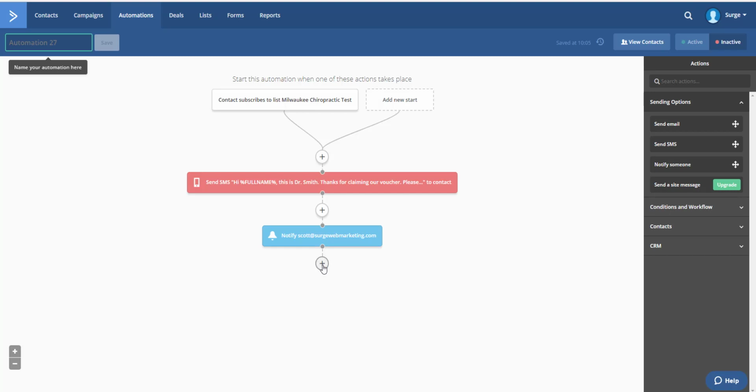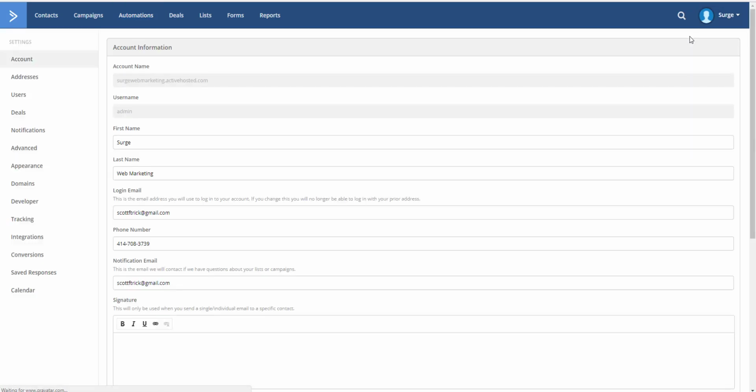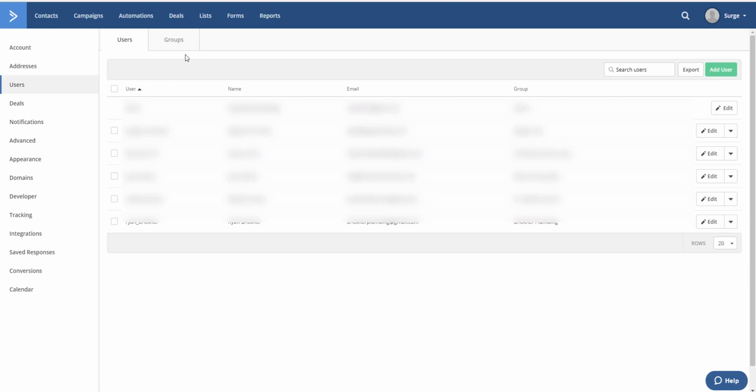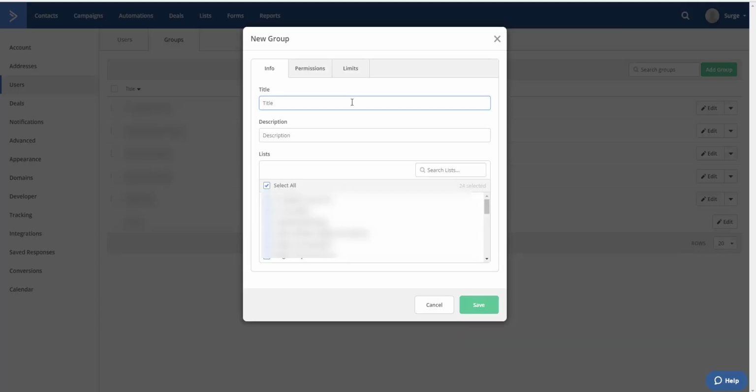And then at this point, you could also send them an email if you would like. Now, if we're going to send an email, you're also going to want to go to My Settings, Users, Groups. You're going to have to create a group first for yourself. So let's just create one called Surge Web Marketing.